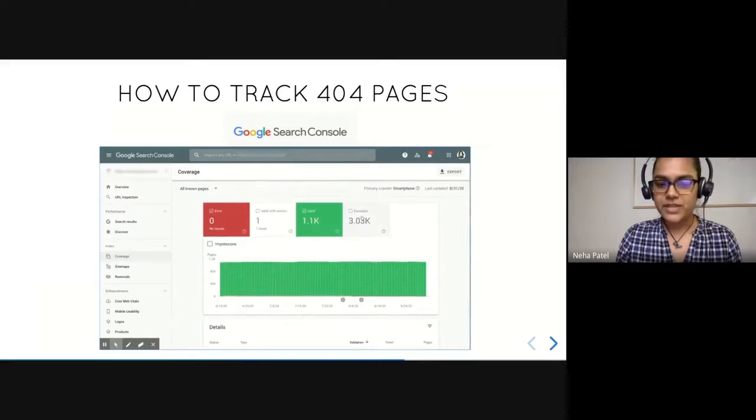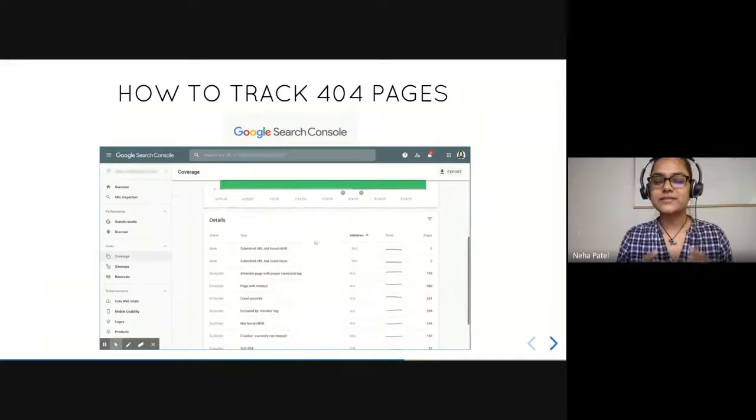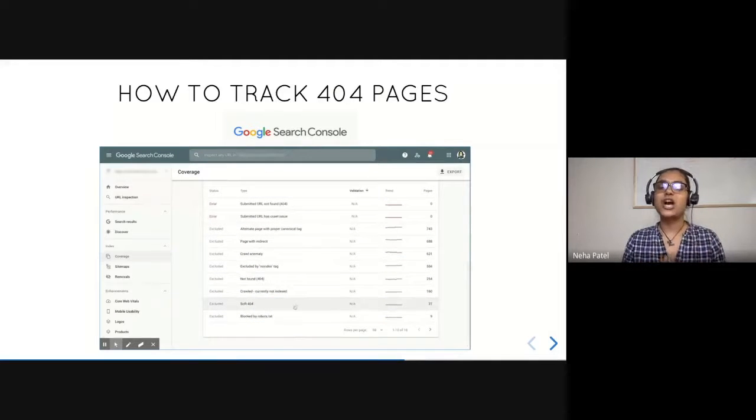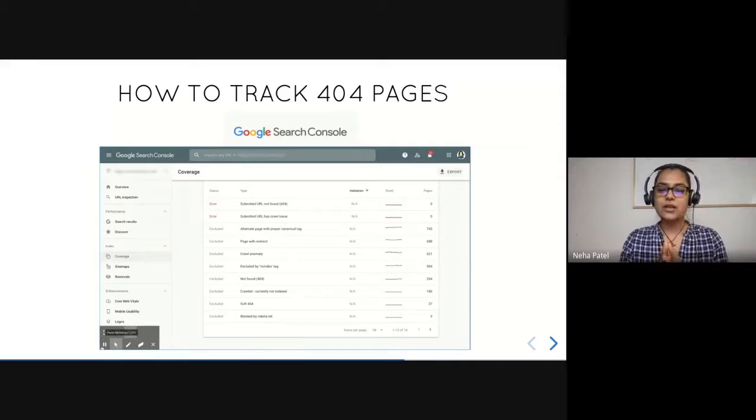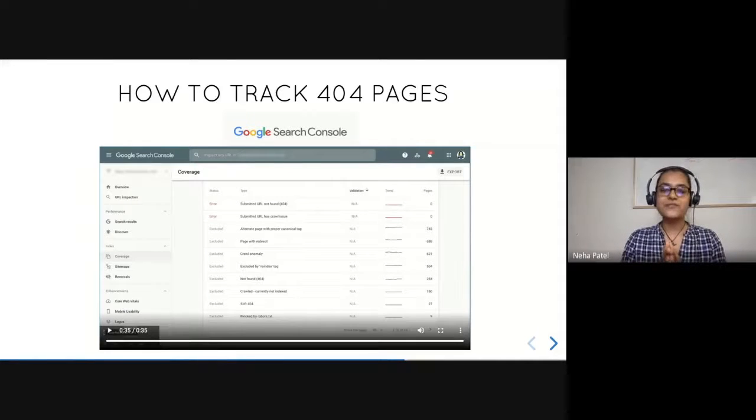This is the same thing, Valid tab, Excluded tab. The Excluded tab is the URLs that you did not submit to Google. And that one has 254 404 pages. Now that's a lot of 404 pages. But if those pages were not meant to be indexed and were not submitted to Google, it's not necessary to do anything about it.